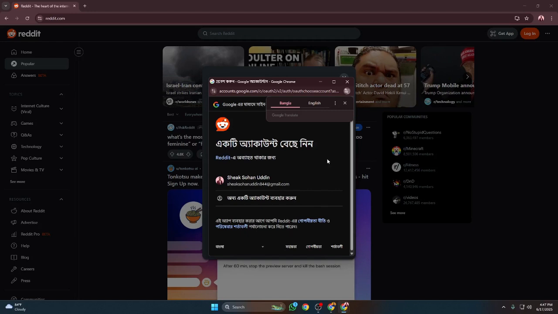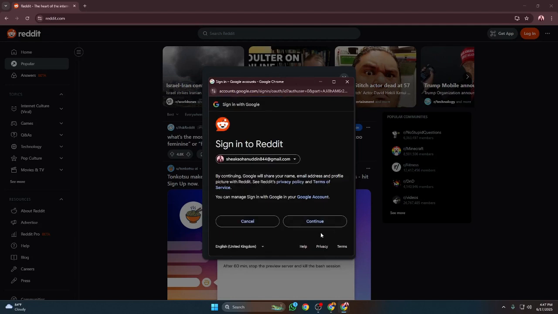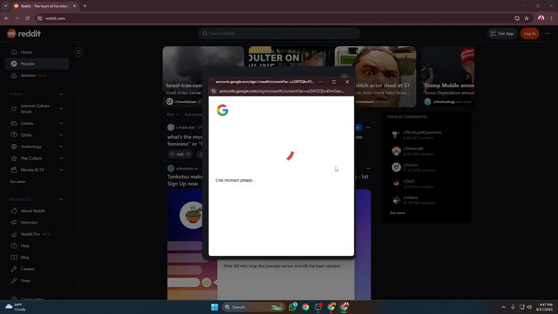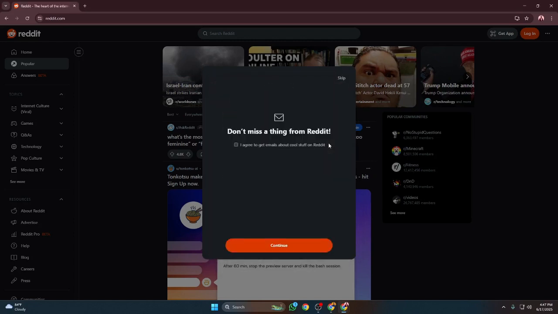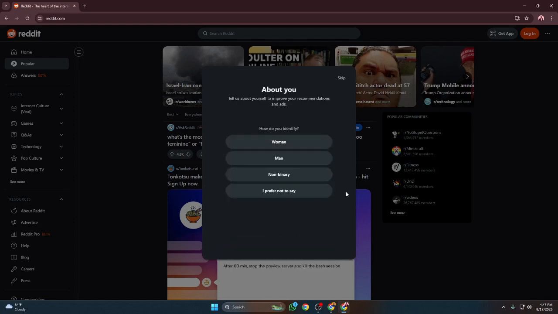Here you can see you need to confirm your Gmail account, so I am just confirming this, and here just click the continue. Okay, just wait, and here you can see don't miss a thing from Reddit. I agree to emails about cool stuff. So you need to give permission and agree. After that, continue, and here you need to give some information about you and your account. Here you can see how do you identify, a woman, man, or anything else. I am a man, so I click on man.